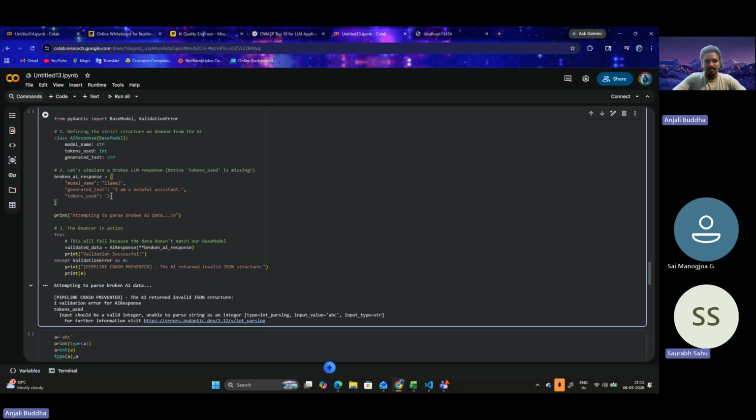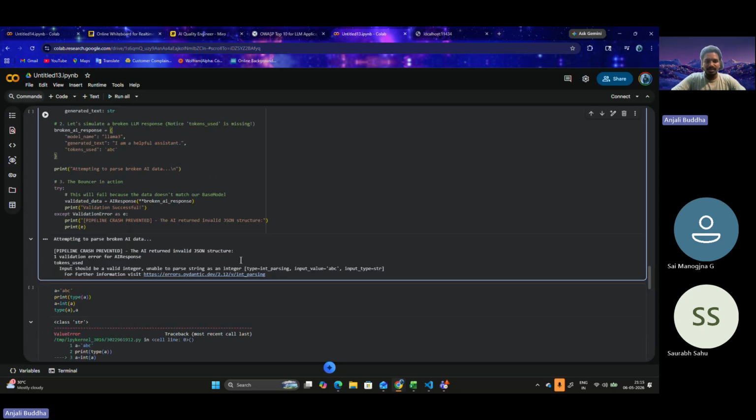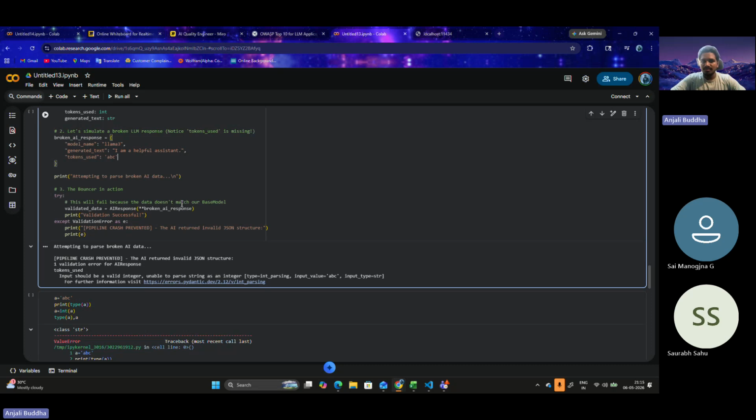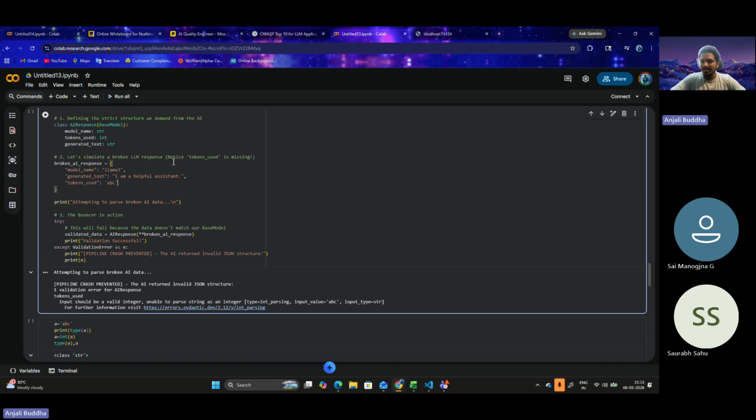But let's say instead of 2 here, the tokens used is something like ABC. This can't be converted to an integer, right? So this should throw an error, and it will throw an error. Does that make sense?